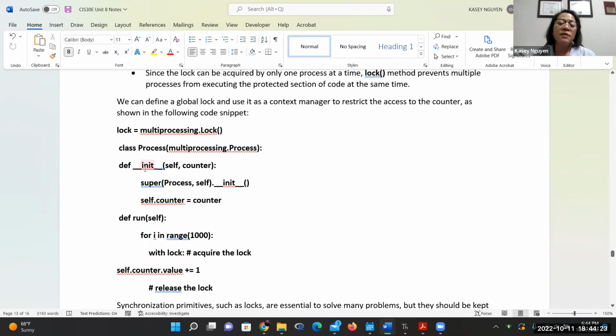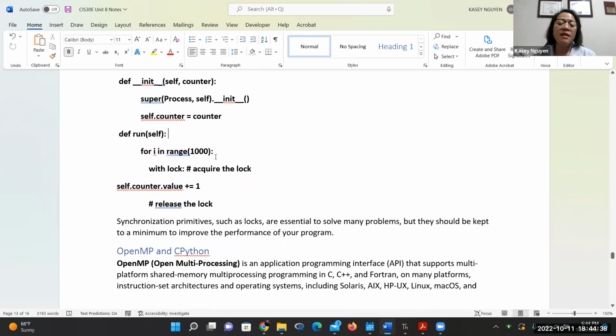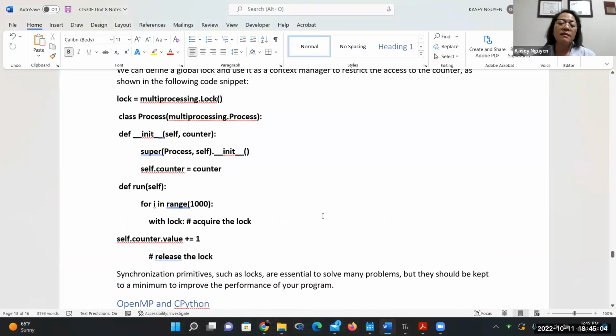So the example here, you would see that we have the object, we have a class, and it's instantiate. This is a superclass for the process. We set up the counter. In the function, we have a loop. I'm going to go to 1000. So to activate the lock, we would say with lock, and then we would use the counter.value for the increment. When that finishes, it's going to release the lock. Okay.